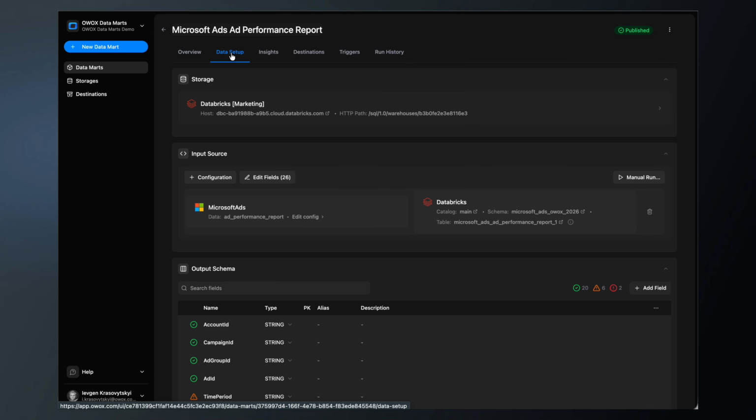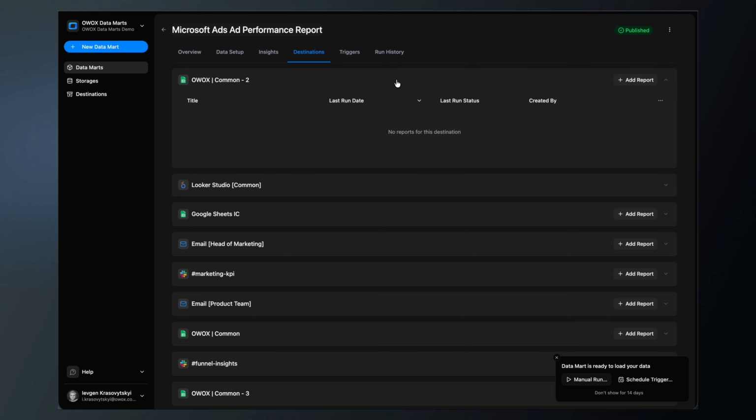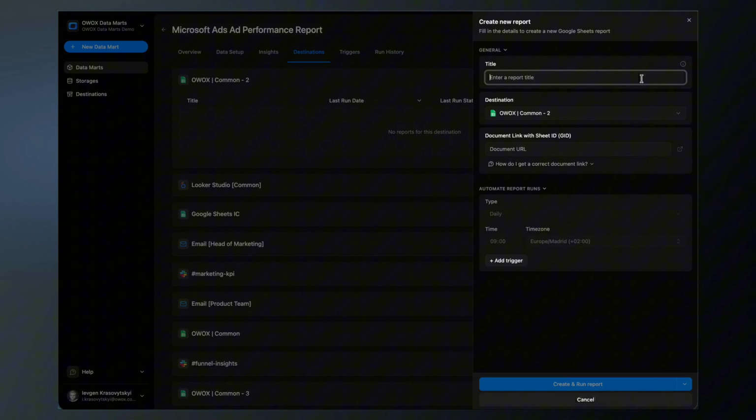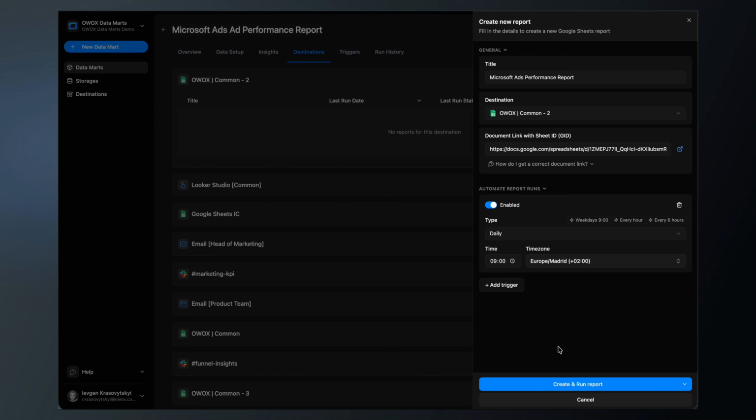Here, I'm connecting Google Sheets as a destination to this Data Mart and building a report in Google Sheets. Same connector, same Data Mart. Just create a new document, share it, paste the link, run, schedule.